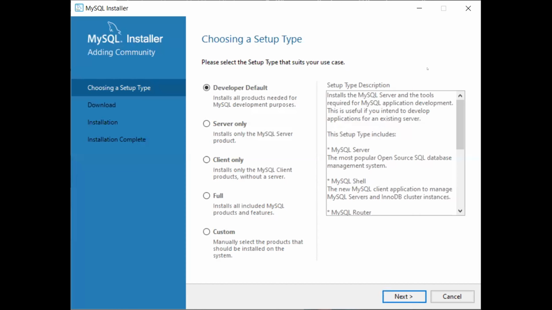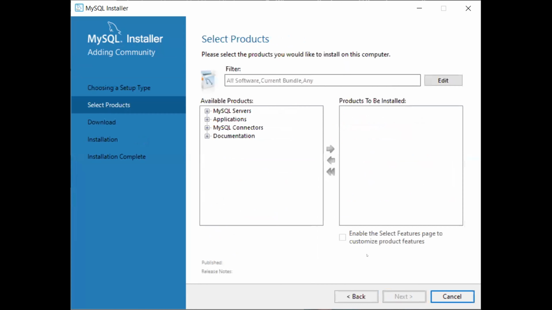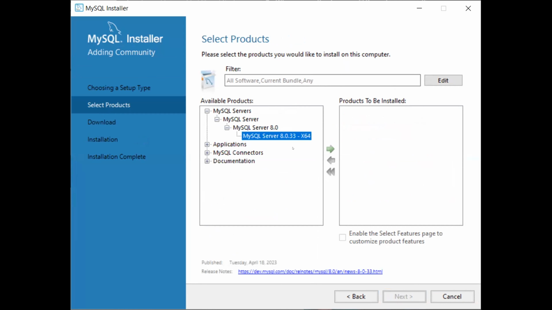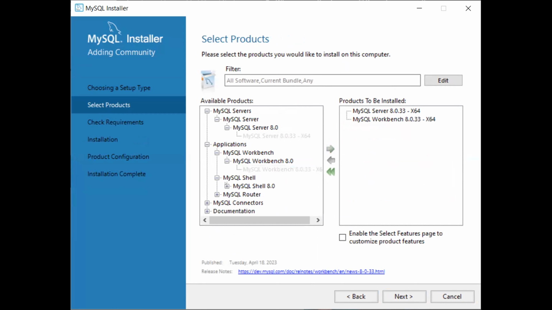Yeah, sure. Now click on custom. Yeah, click on next. Now your duty is to click on the plus sign. Click on that plus sign again. The green button is activated, so click on that. Now click on the application plus sign. Click on the MySQL Workbench plus sign. Again, click on that. Good, MySQL Shell. Great job. So click on that green button. You're good to go. Click on next.